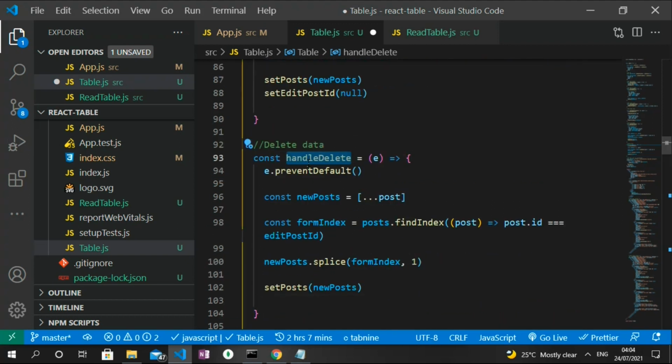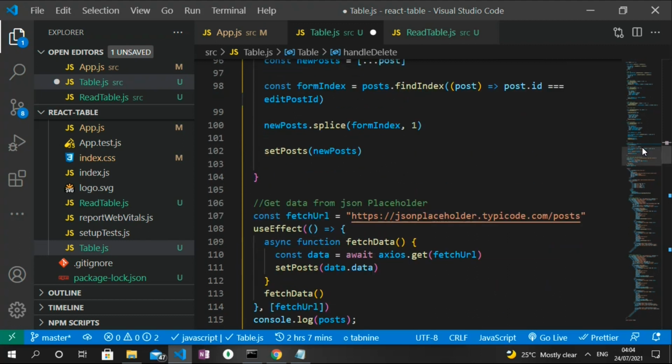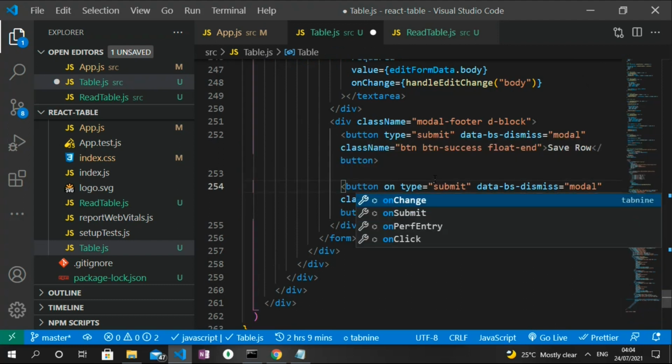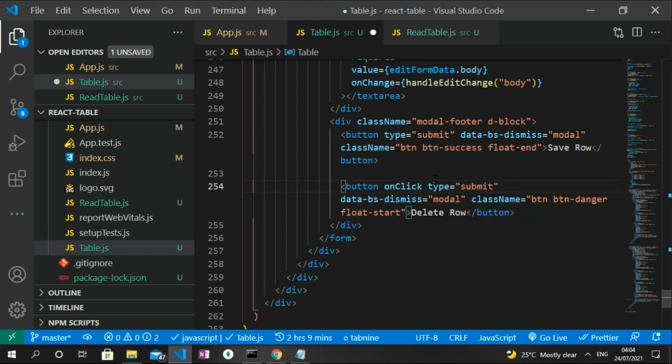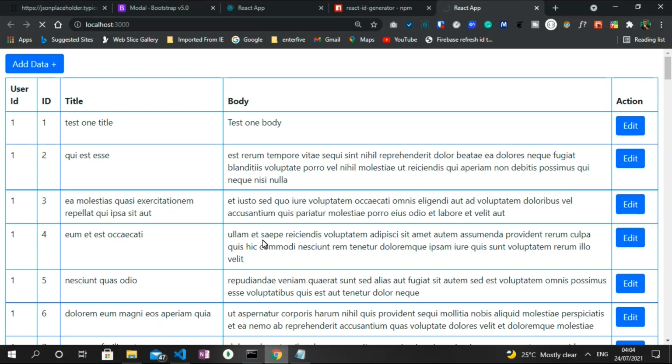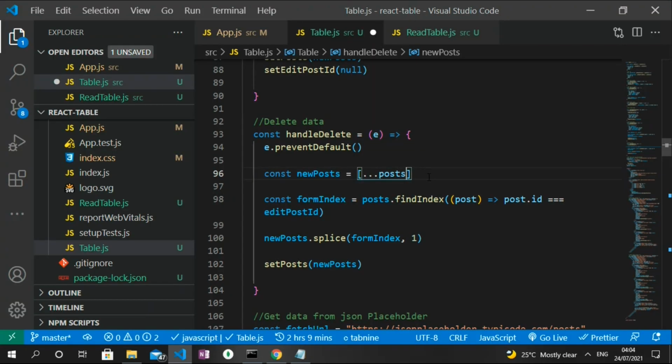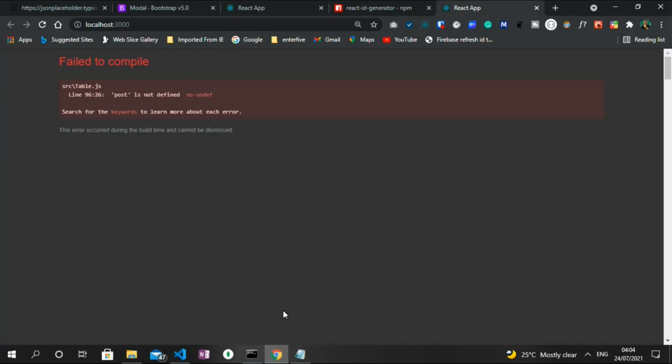Quickly, let's copy this particular variable, head straight to the bottom of the edit modal where we have the delete button. It's going to be an on click event handler. So I can just say on click and then pass in the delete handler. Save, refresh the page. Okay, we've got an error of post is not defined. Okay, supposed to be posts, not post. So I correct that. I save, refresh the page once more.